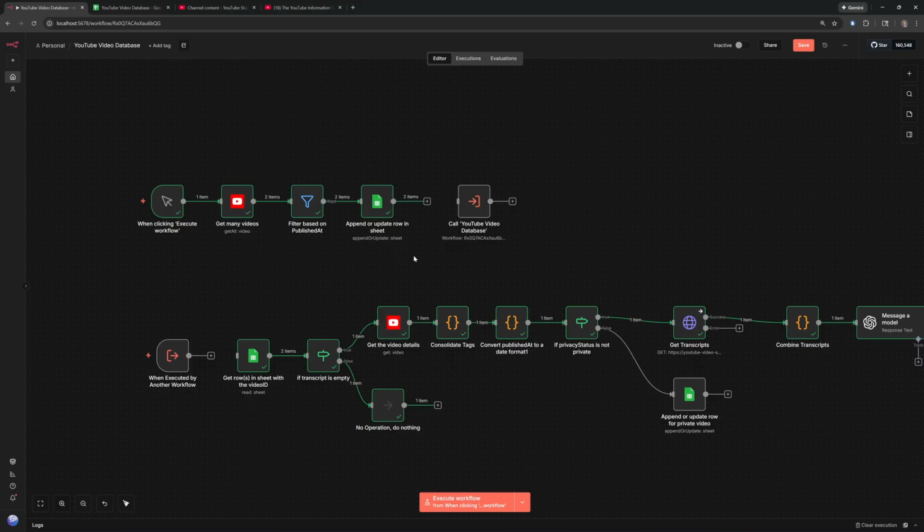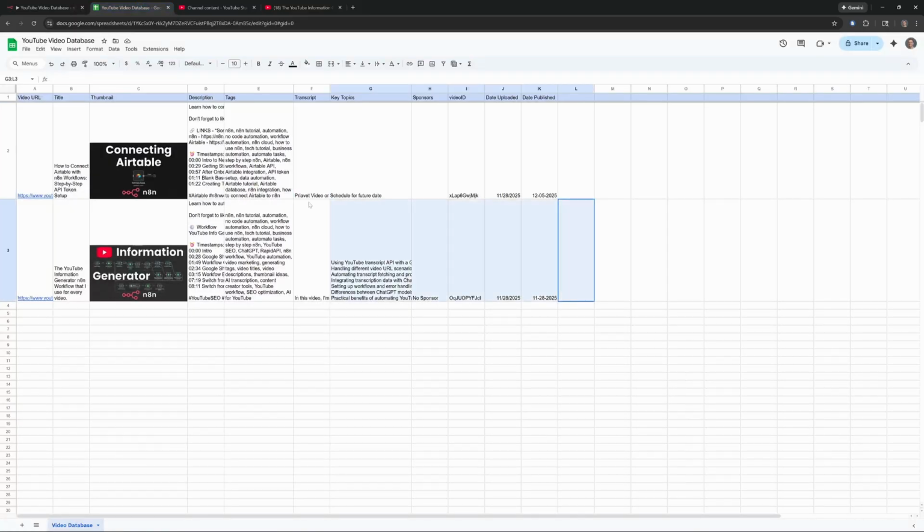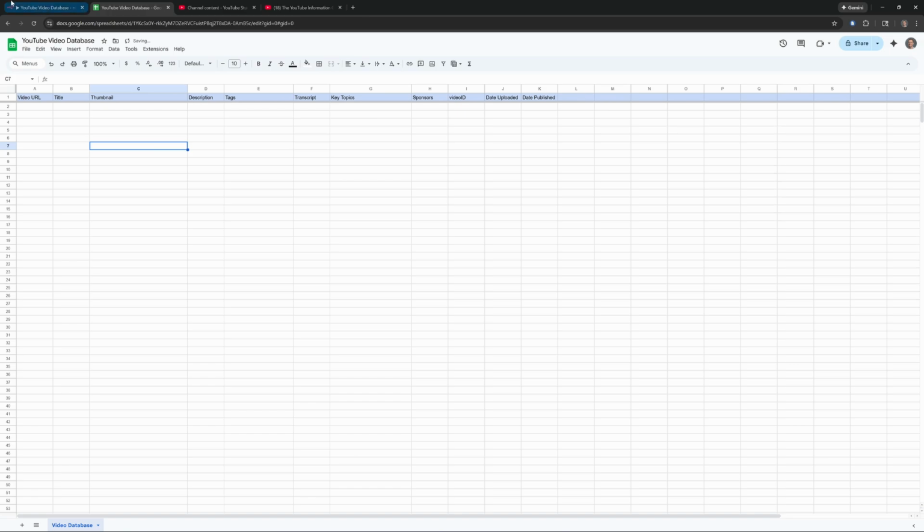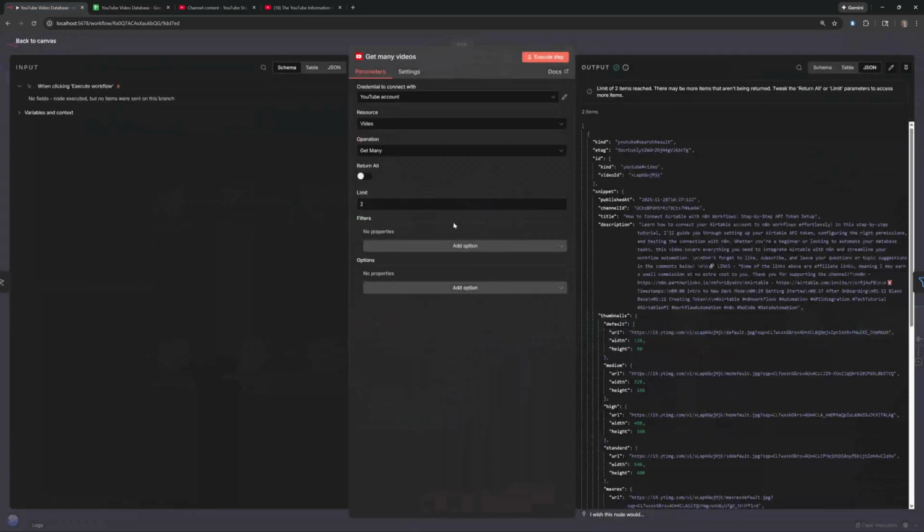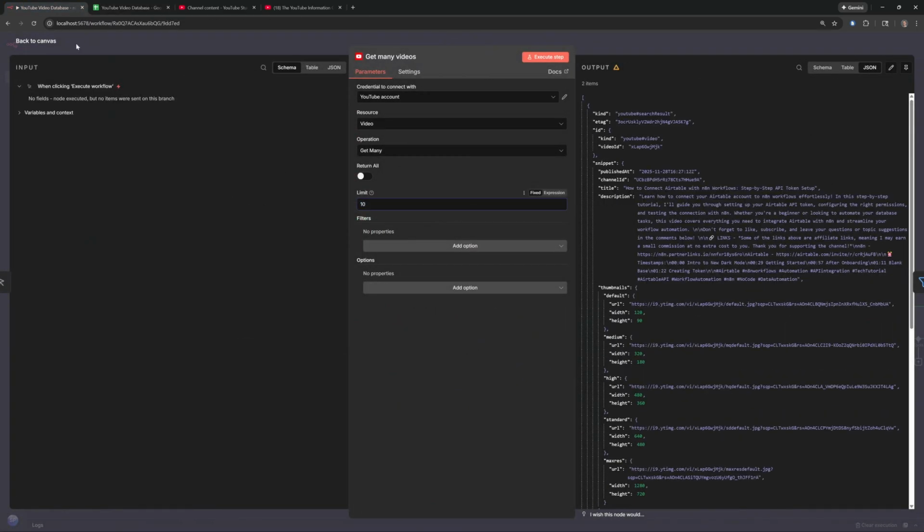So again, we're just going to delete the connection there. We're going to reconnect these sub workflows. Make sure you save. If you don't save it, it's not going to work. I'm going to then delete these out. And then this time I'm going to run it with 10.